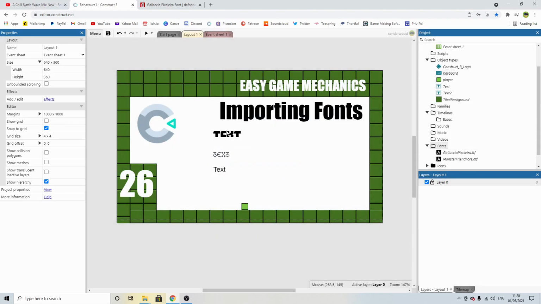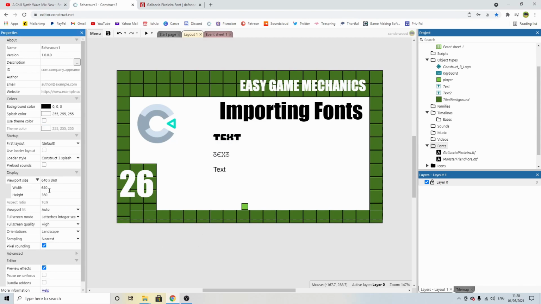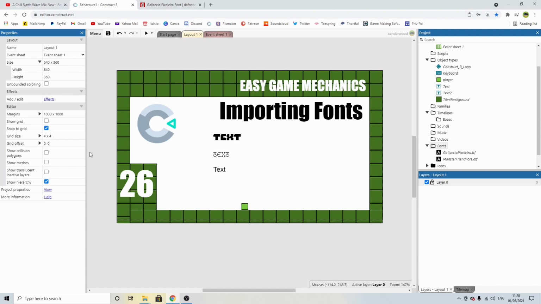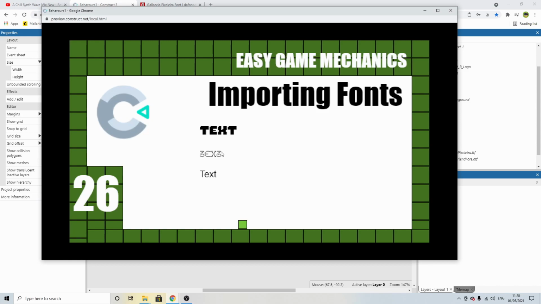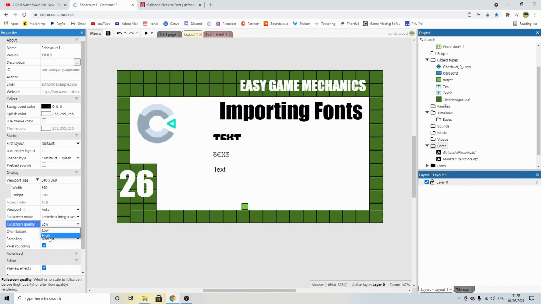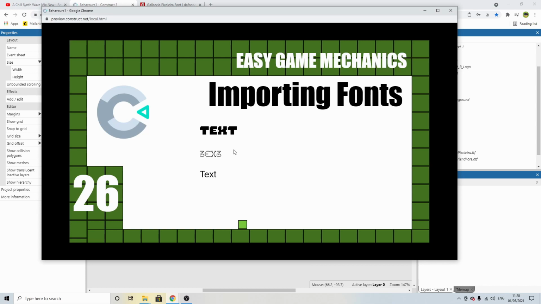Now, in order to make the text nice and crisp, you're going to need to go into View and select Full Screen Quality High. I think it defaults to low. If you have it on low and you try and play it, you're going to see that the text is all pixelated. You don't want that, that looks ugly. Just make sure you click on View, you change the quality to high, click on play, and there it is, nice and crisp, looking all nice, better than your generic text fonts.